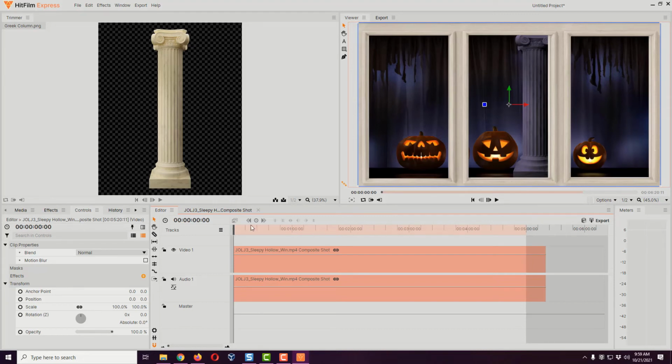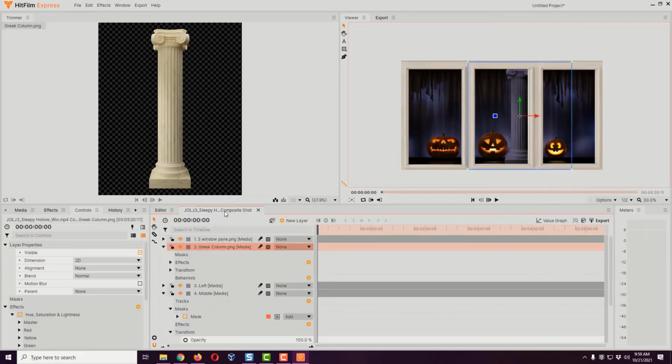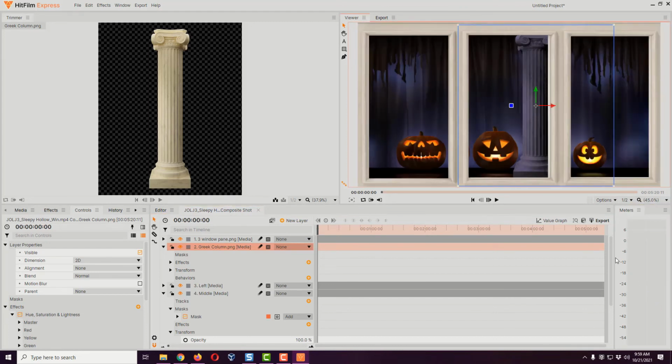Let's do another one though, just real quick. So I'm going to come over here to our composite shot once again. Let's go ahead and zoom in so we can see a little bit better. That was my problem before. I couldn't see very nicely. And I'm going to turn the little eyeball off on our column so we can't see it.